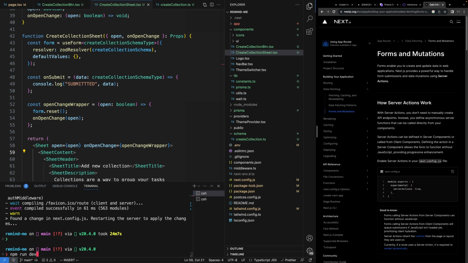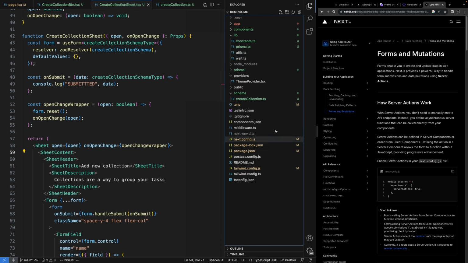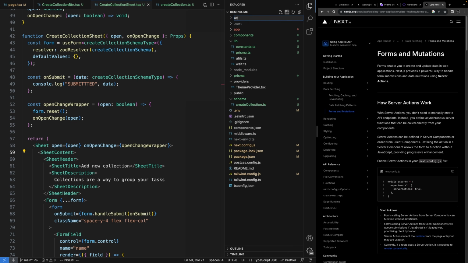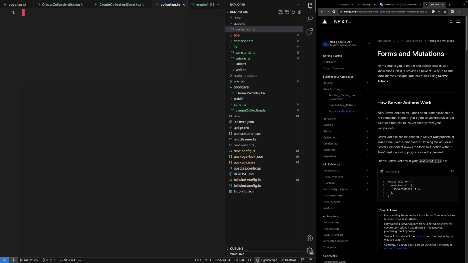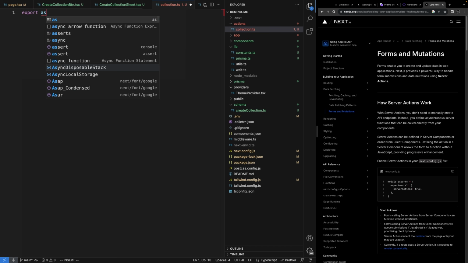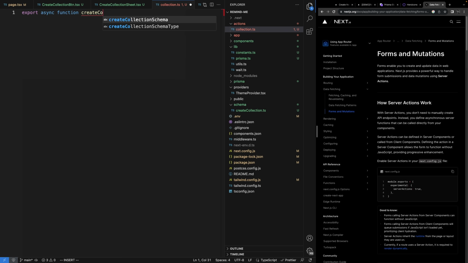So npm run dev. And now in my root folder, I'm going to create a folder called actions. Within this folder, I will create a file called collection.ts. And inside this file, I'm going to create my first server action. Basically, a server action is a server-side function that you can call directly on server components or client components without the need to create API endpoints. So let's create our first action, export async function createCollection.